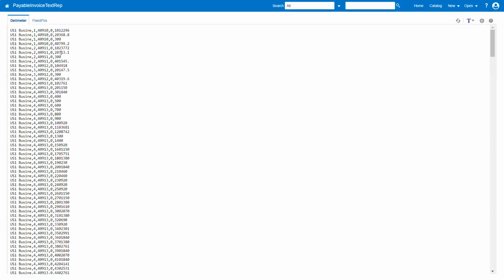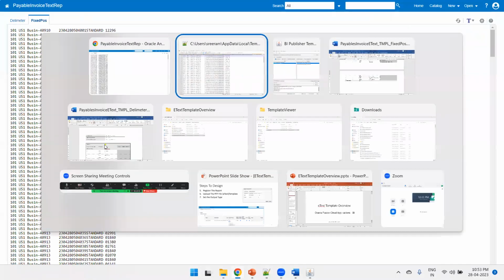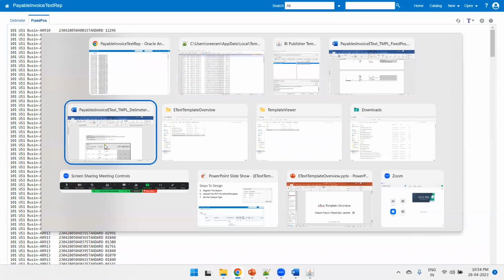Okay, this is delimiter based, nothing but comma separated. You can see the fixed position also, which is fixed length data. Okay, so this is how we can register an eText template, and let's go back.